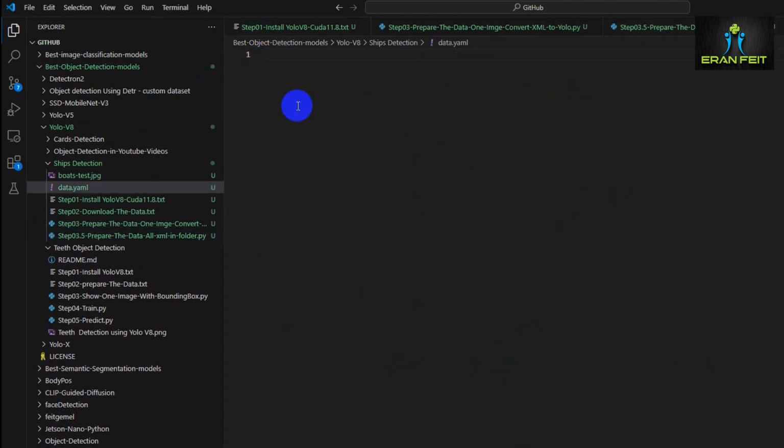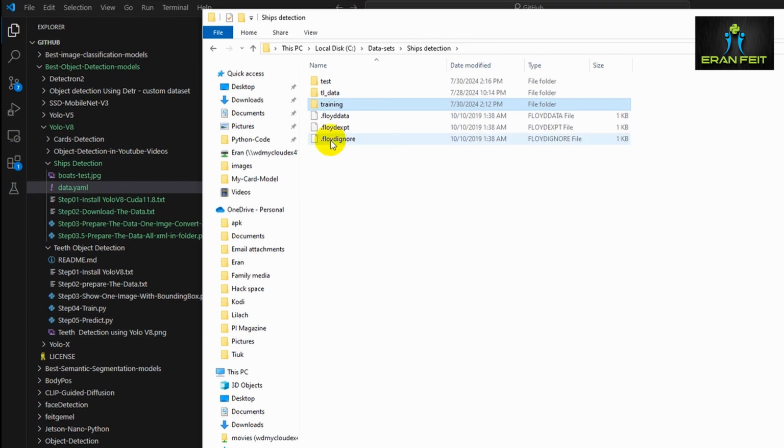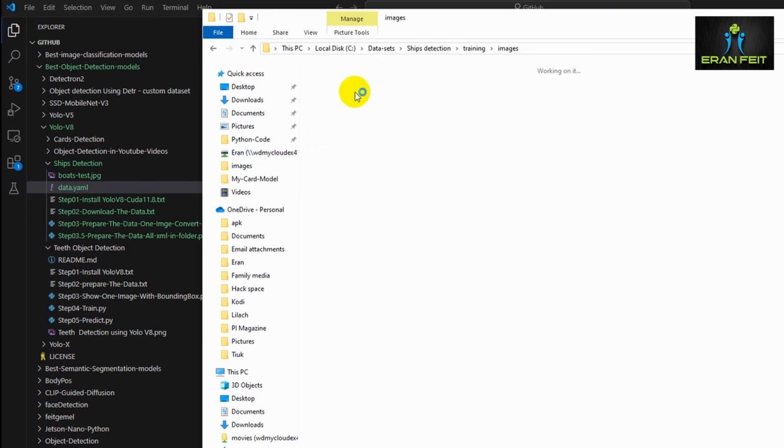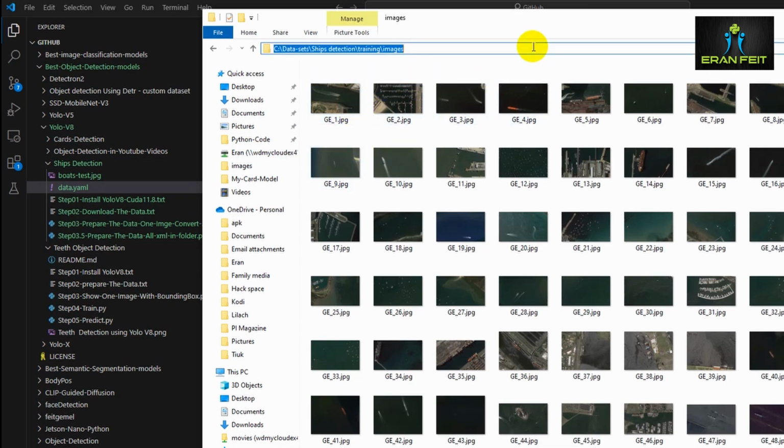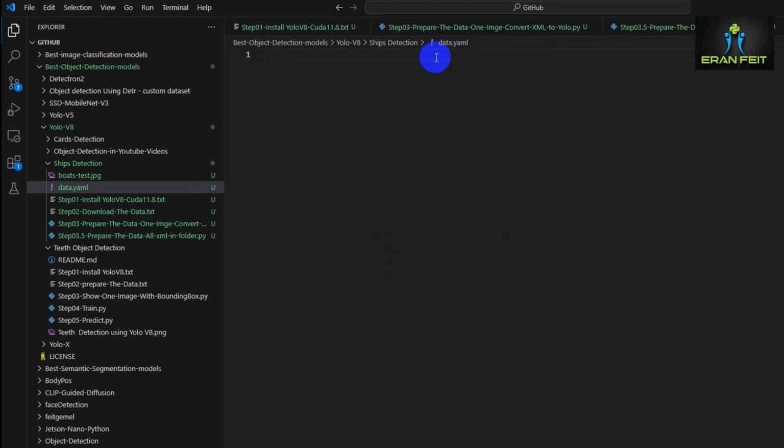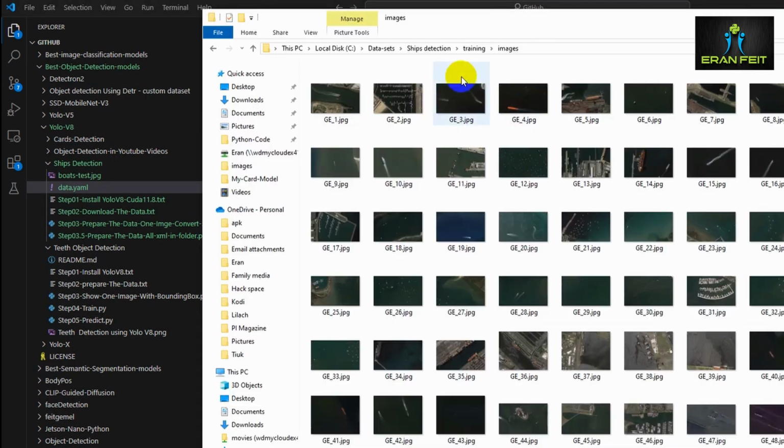And here we have to put the full path for the training images and for the validation images. So let's open back our dataset. Let's see, inside the training, all the images are here. So let's copy the full path. We should write train, and this is the full path in my local machine for the images. And next we have to type val, and we need the full path for our validation images.